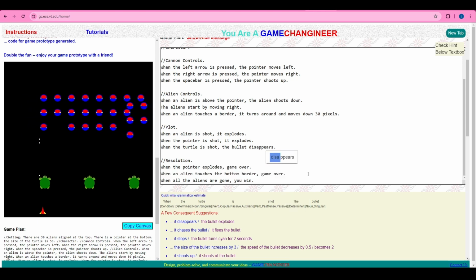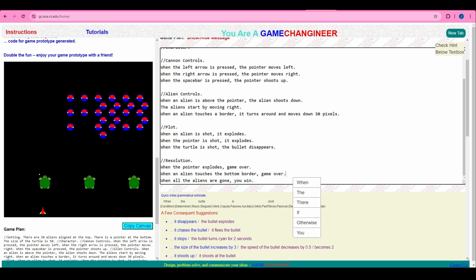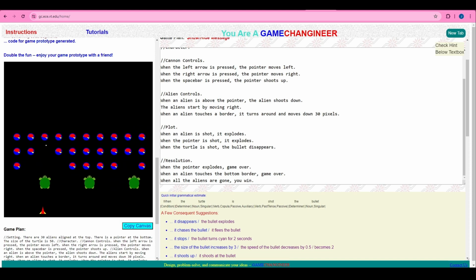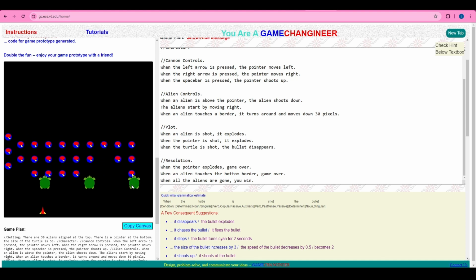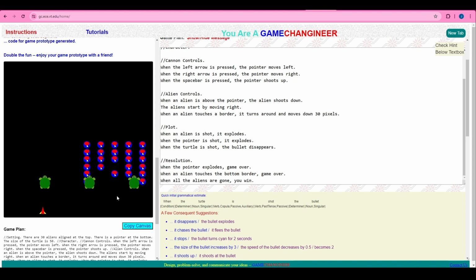When an alien touches the bottom border, game over. So, I've been waiting here for a little bit for these aliens to finally make it to the bottom border, and as we can see, the aliens are making it through the barricade without stopping, which makes sense because we don't have any logic here that says the aliens can't interact with these turtles.